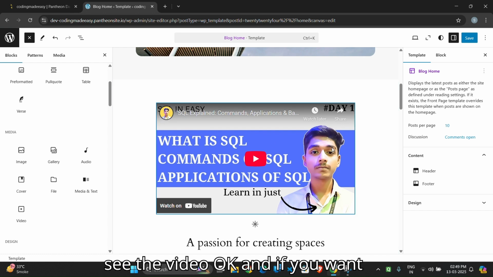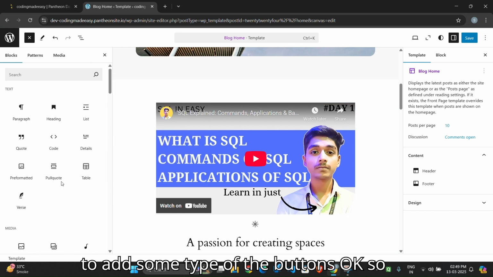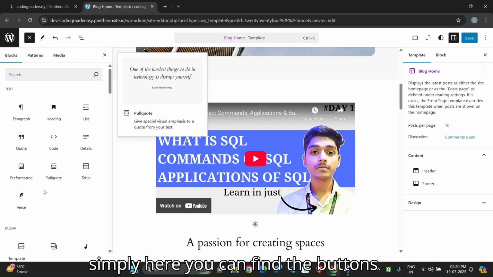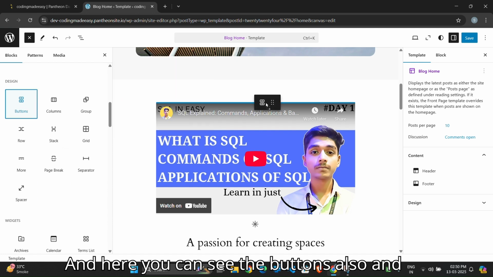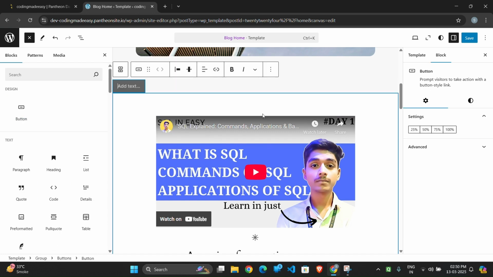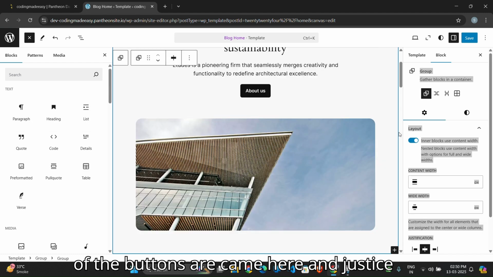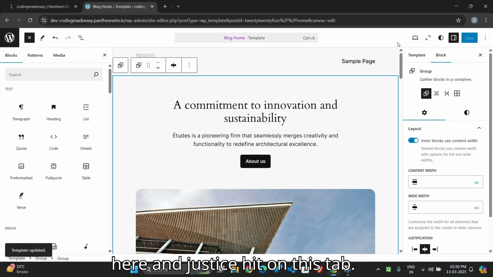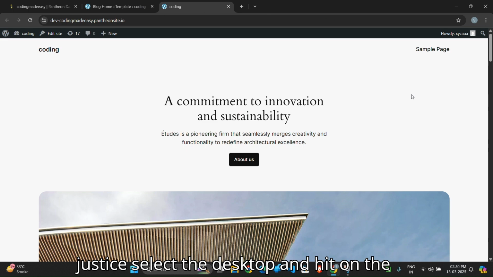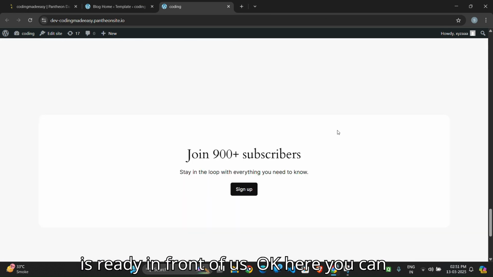Here you can see the video. If you want to add buttons, you can find the buttons option here, and just drag and drop. Different types of buttons have come here, and that's it. Then save, hit the view tab button, select desktop and hit view site, and you can find the website is ready in front of us.